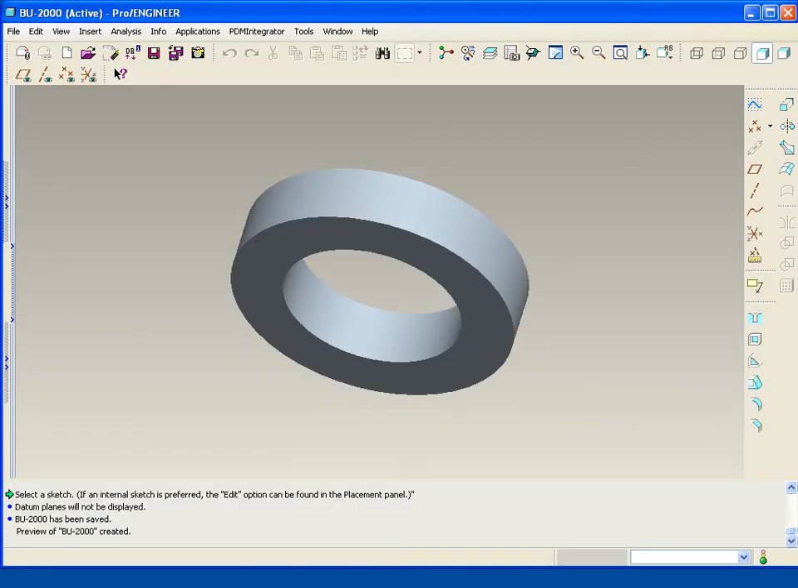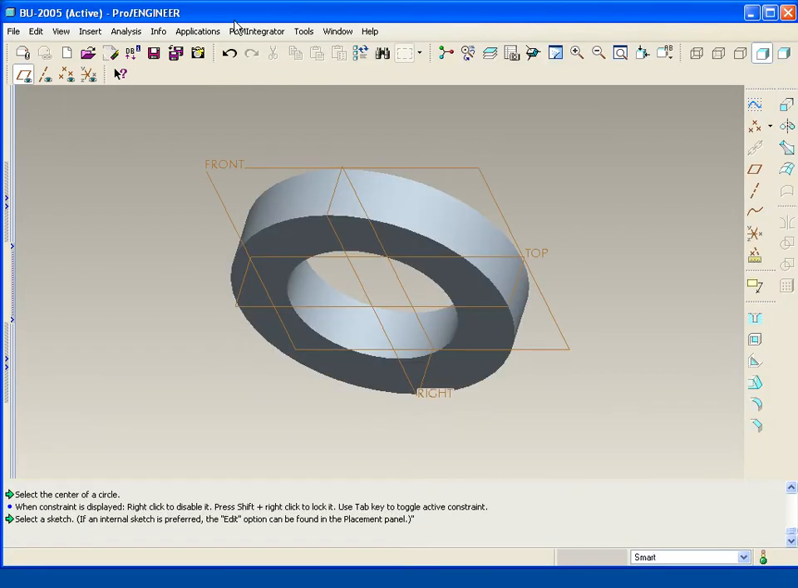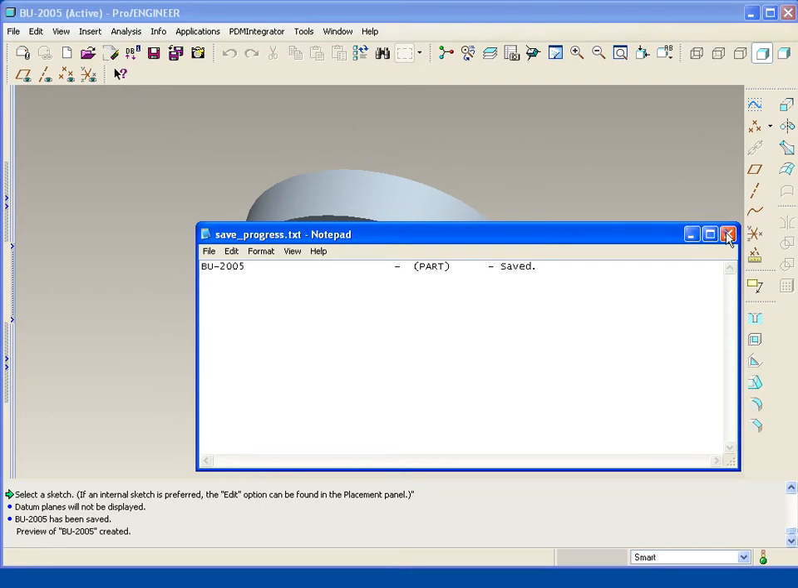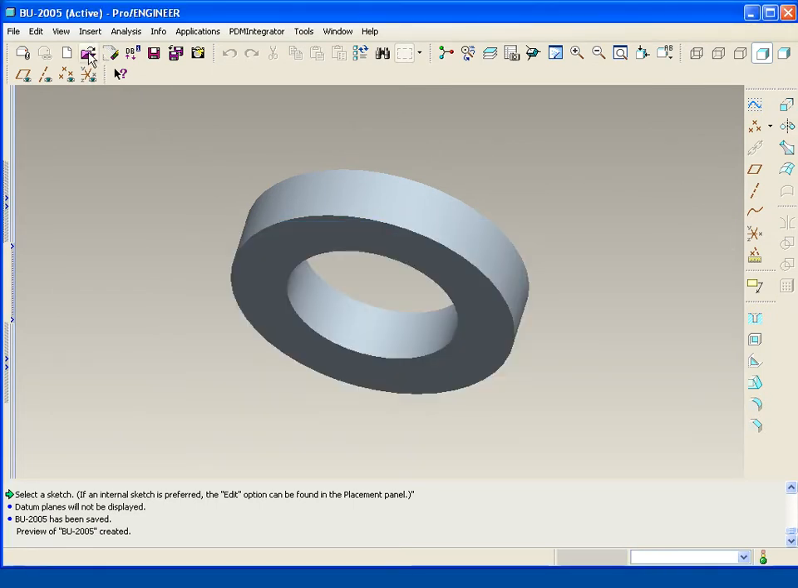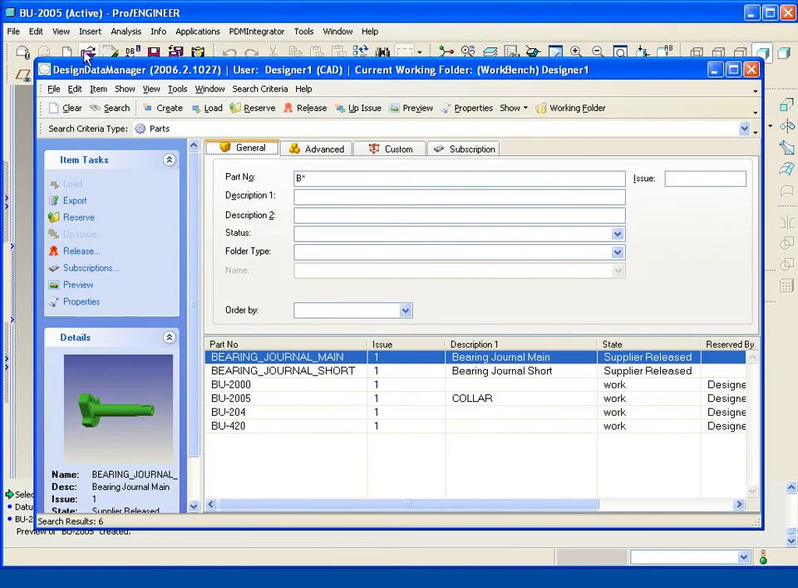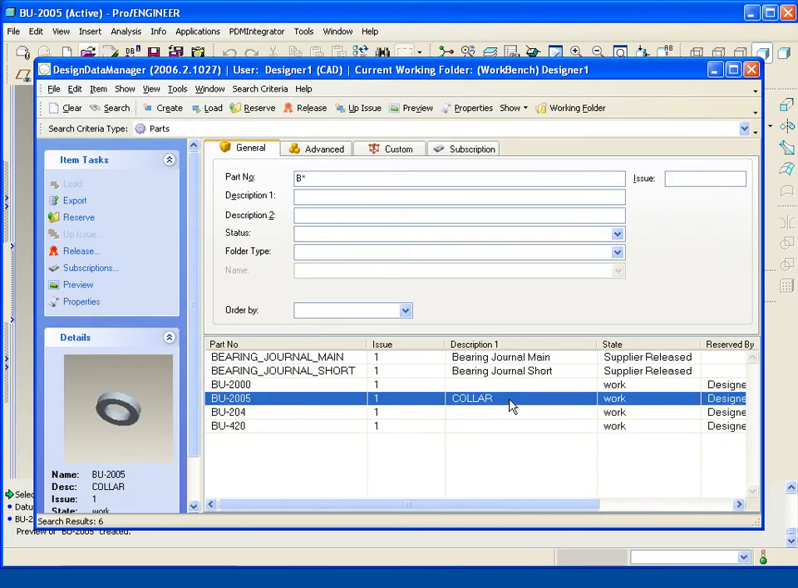So now let's remove this part and open a part created earlier called BU-2005 that has not yet been stored into DDM. Now we've loaded the part, let's save it into the database. Now we can see that our DDM parameter description1, or desc1, has now been correctly populated with the description collar.